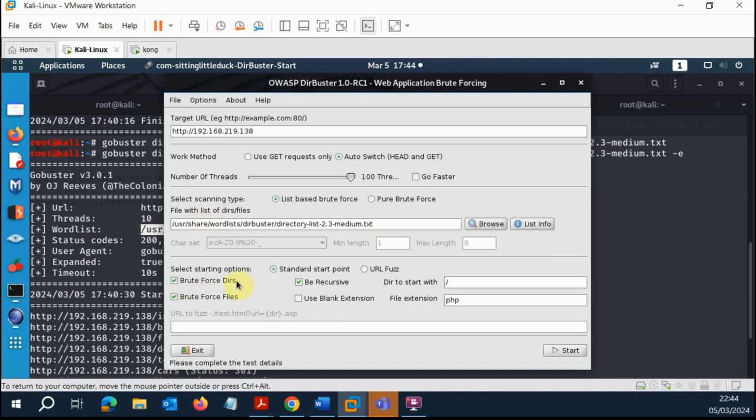and it says, do you want to brute force directories, be recursive? Now the be recursive means if it finds a specific directory, it will go into that directory and make checks as well. Do you want to brute force files? What type of extension? If you want to also check for things like txt, you can put a comma, or maybe you want to check for HTML, depending on the extension. But for this demonstration, I'm just going to leave this at PHP.